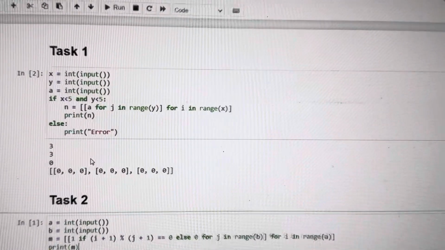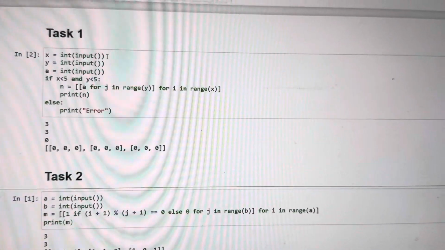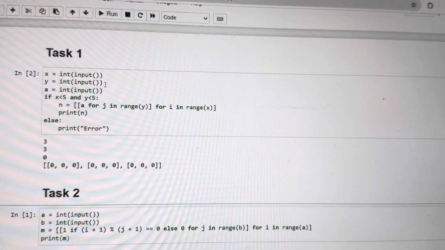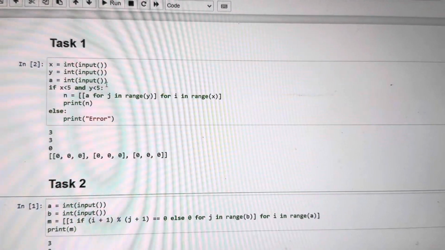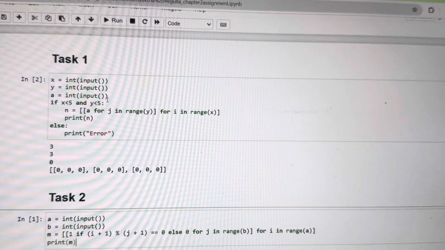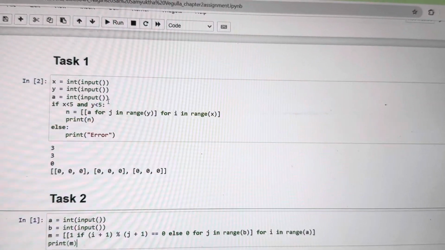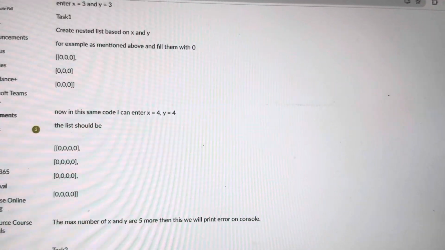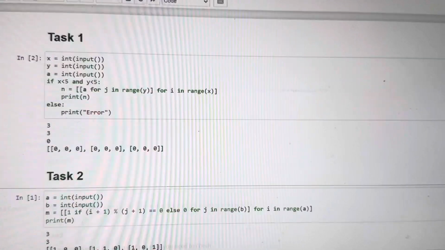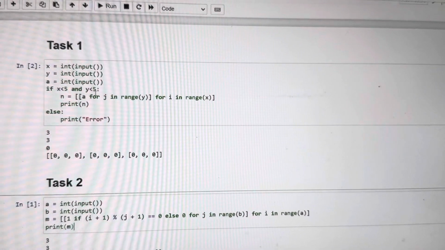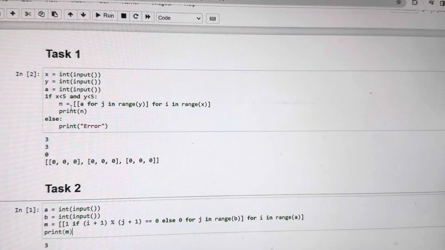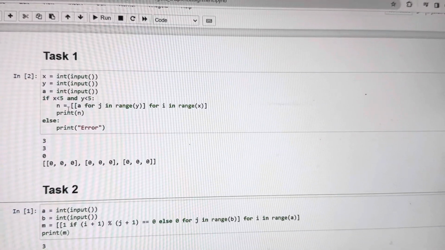Here comes the code for task 1. So we are assigning x and y as integer variables. I have given these as dynamic input, and the numbers in the 2D list will also be given as dynamic input. As in the question, if x and y are more than 5, then it will print error. I have used an if else statement here, so if x and y are less than 5, then it will iterate here.